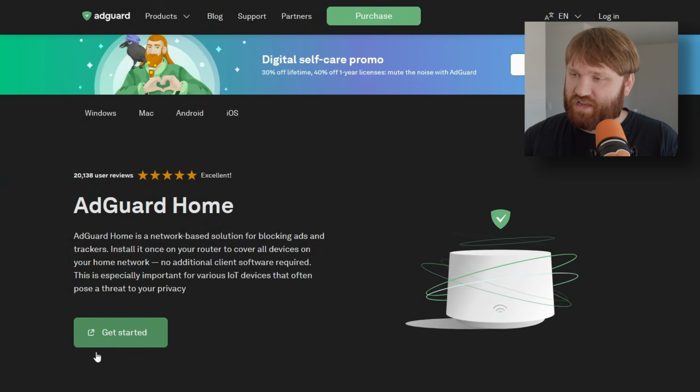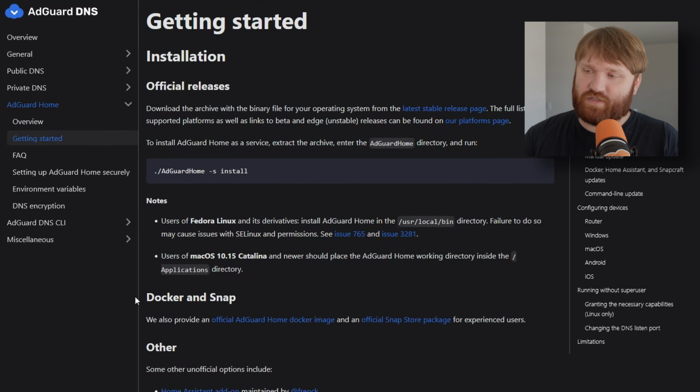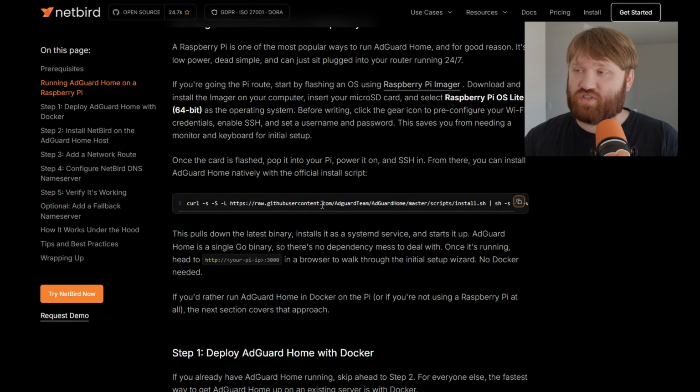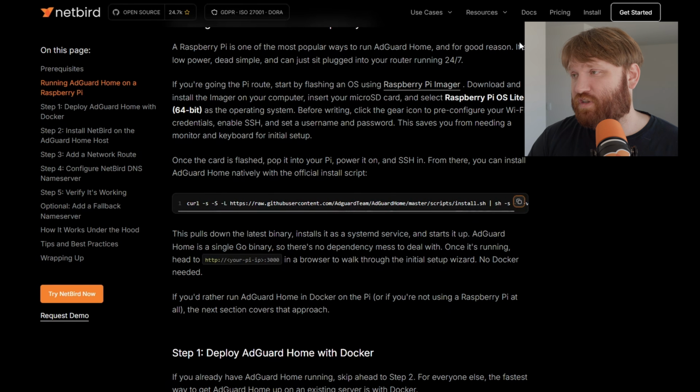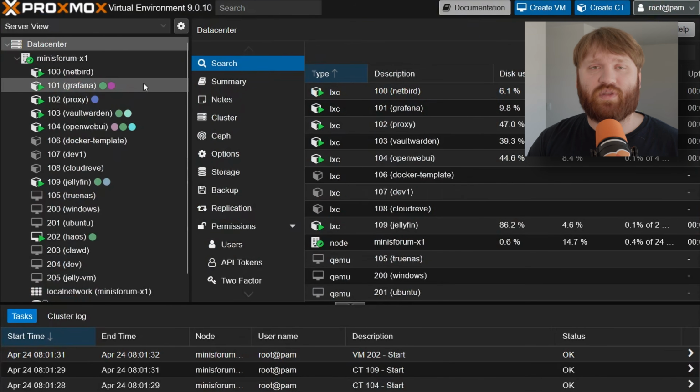This is their website right here. If you click on Get Started, it's going to take you to the documentation, and there are a few different ways to get this going. We have Docker and Snap packages, as well as the official release, and if you look at the Knowledge Hub link down below, we'll have a nice little installation script for you to get started.